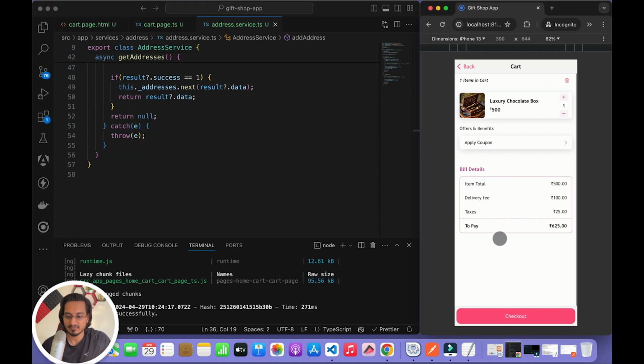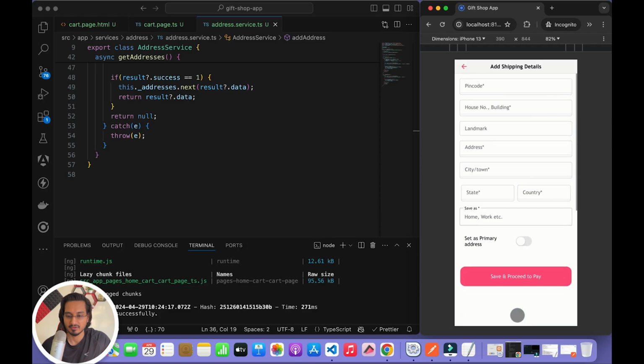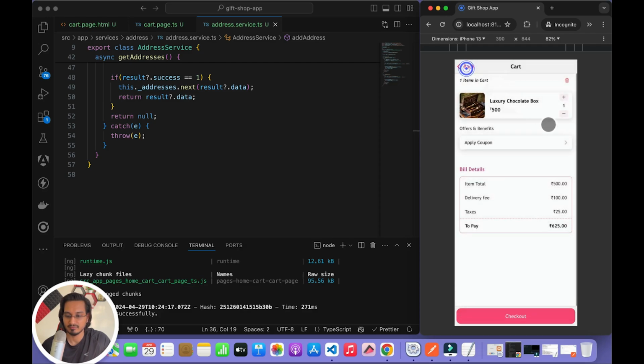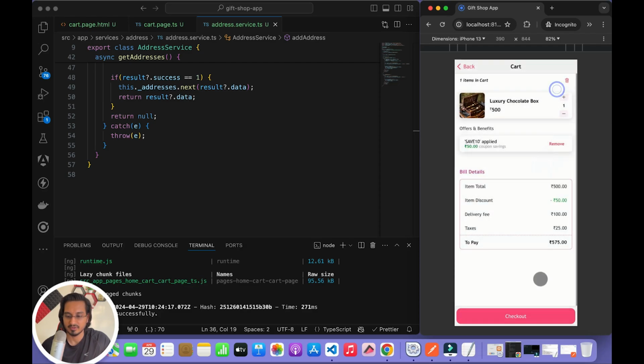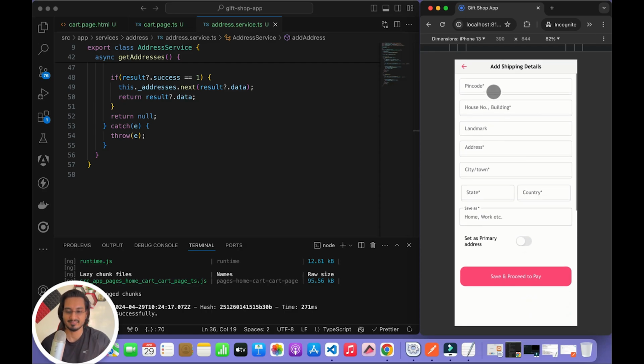We can try it now. So I'll go to the checkout. In fact, you can select a coupon also if you want to. I've selected the coupon. It's of no use to us as of now.